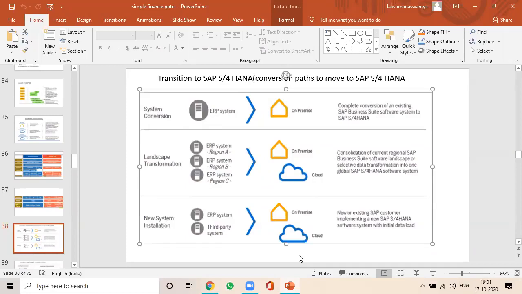So in the case of greenfield implementation, what happens is the customer is using or is going to use SAP software, SAP S/4HANA software for the first time. That is called greenfield implementation. It is just similar to implementing SAP ECC.